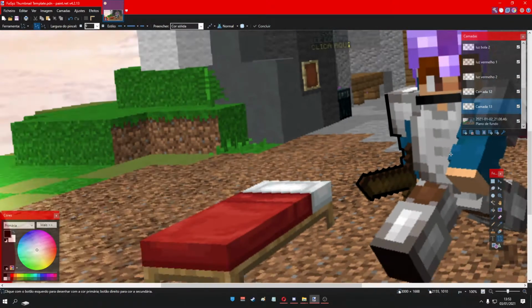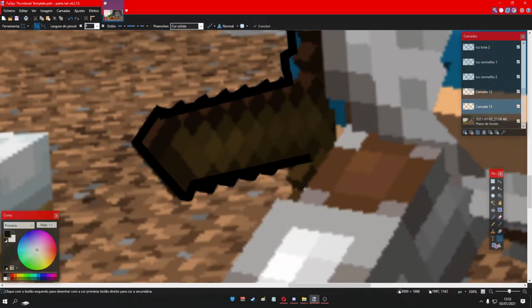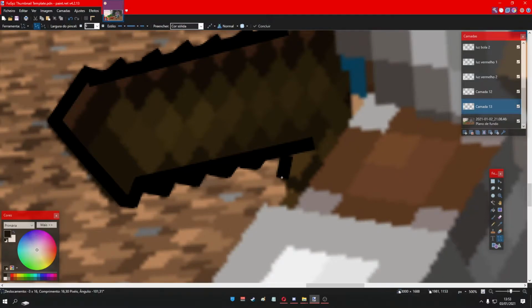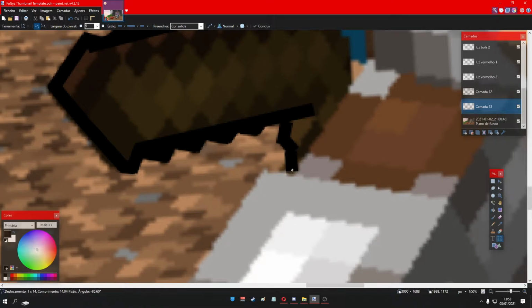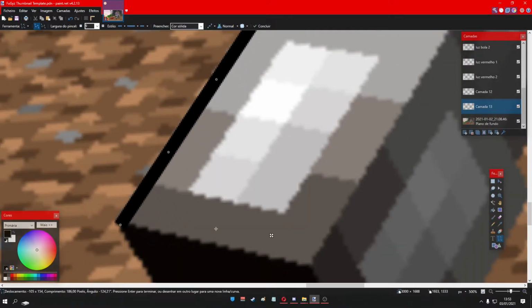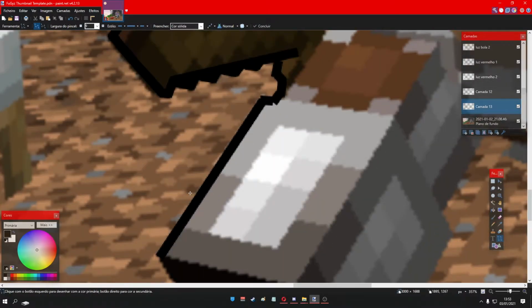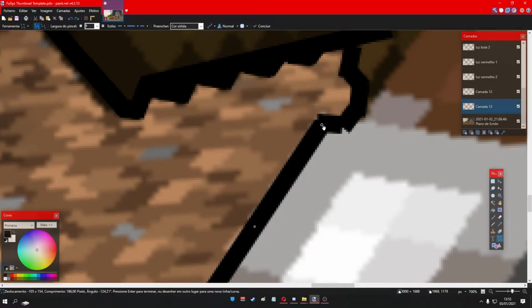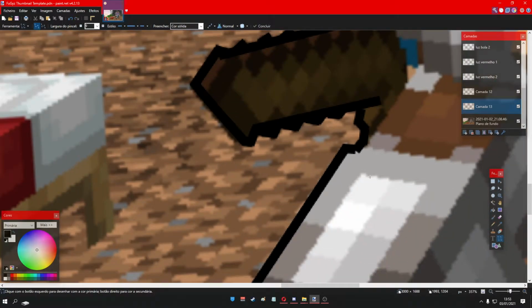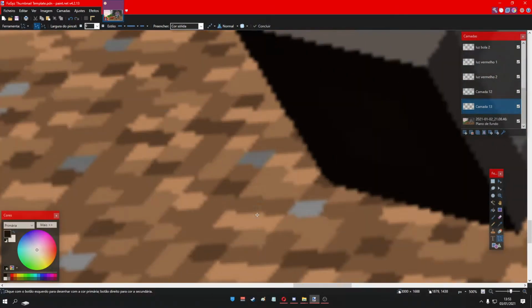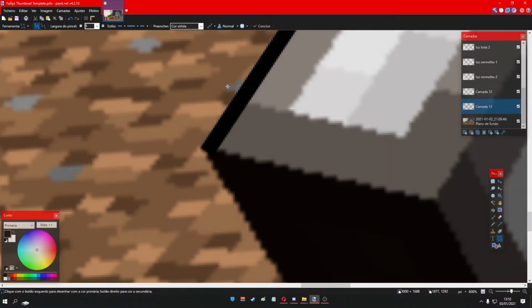So now you have the spikes of the sword. You can continue, try and get everything, and now I'm gonna just do it a lot quicker. Remember, one side to the other, and if you have this, you can always Ctrl Z and try fix it. And like this, it's a dark side.